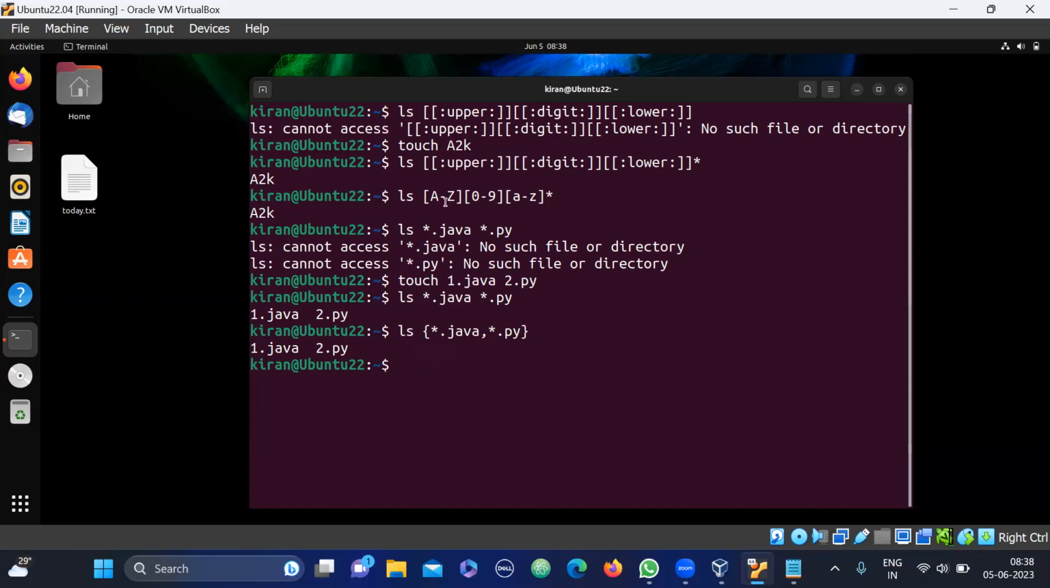We can use these wildcard characters with other commands as well: the CP command, the RM command, and the move command. Suppose you want to move all the files from one directory to another directory, you can mention MV and then star. If you mention star, everything will be moved from one directory to another. If you want to copy all the files present, you can mention it like this. If you want to remove all the files, you can mention RM hyphen RF and then star.